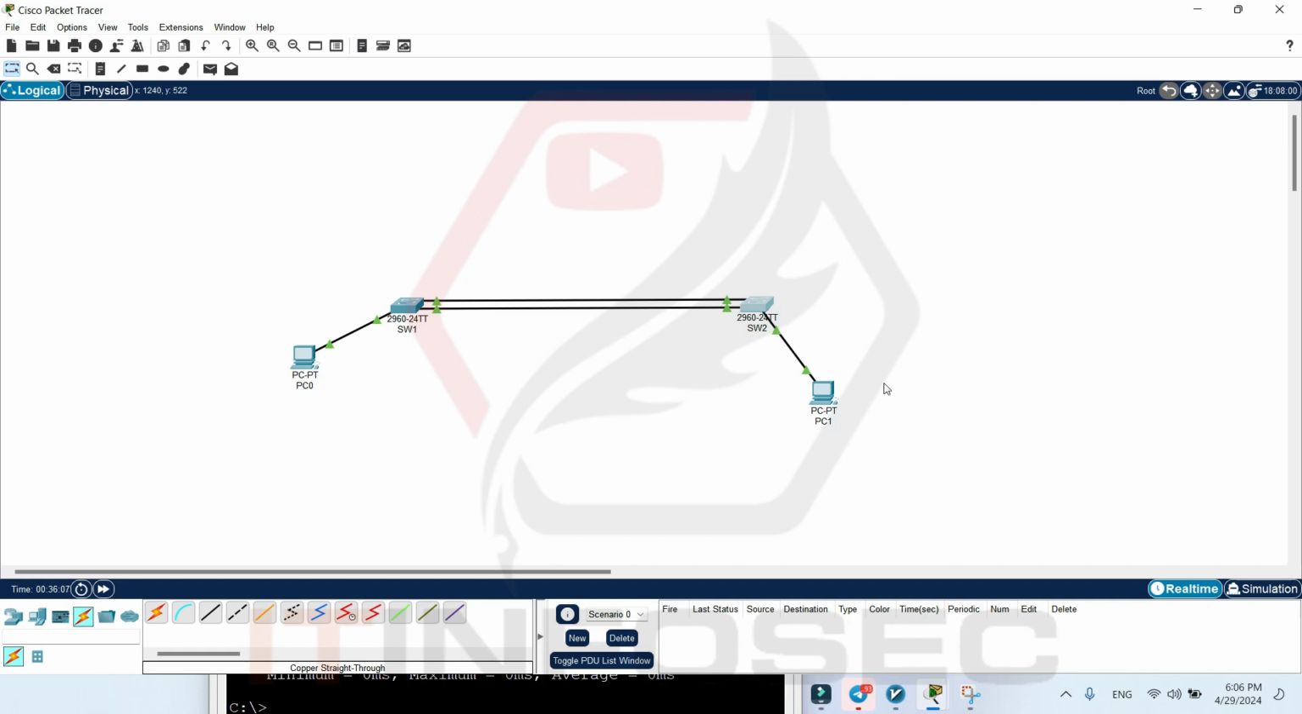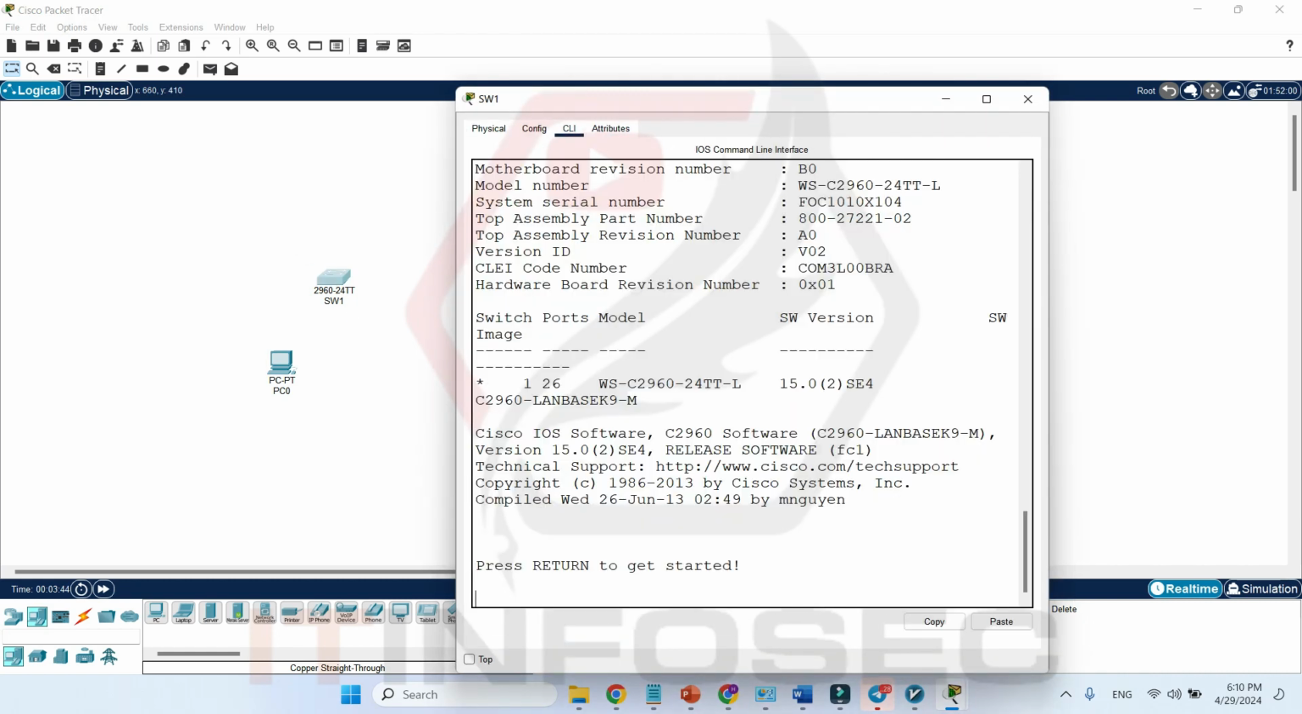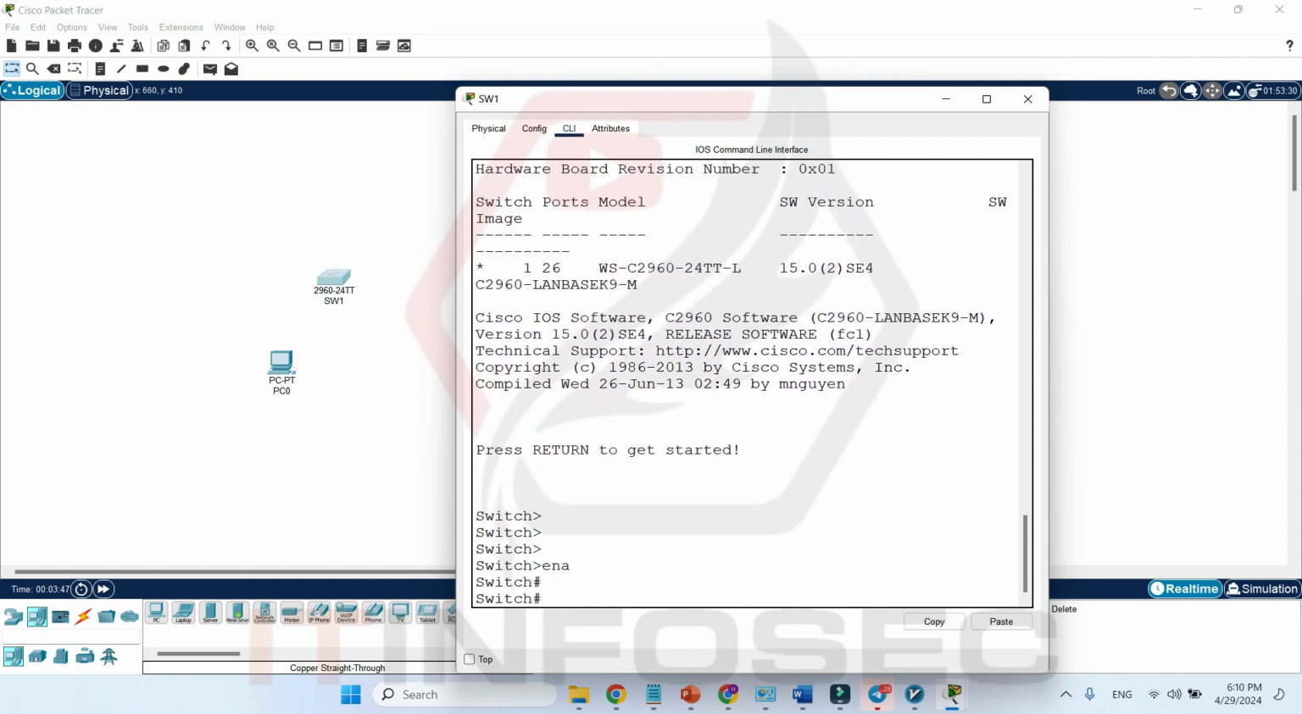Now let's go to configure the PAgP lab and practice that. Okay, again add two switches and two PCs, PC1, PC2, SW1 and SW2, and let me start the configuration.